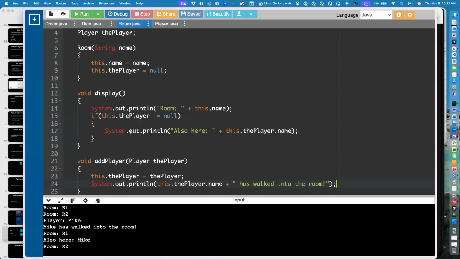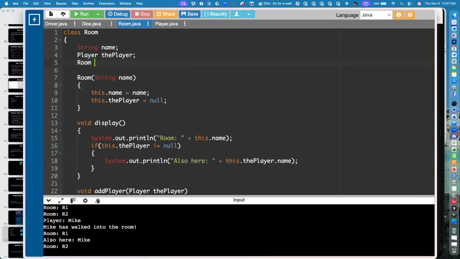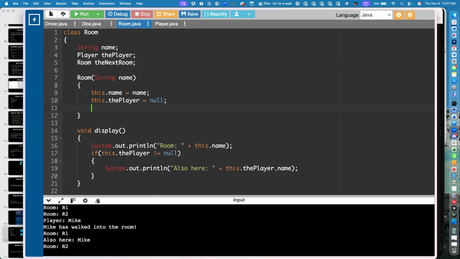All right, so we're going to go back to our room and ask our rooms to be able to remember an additional thing. A room also is going to know about another room, the next room, or whatever we want to call it. When a room is first born, the next room is not going to be equal to anything. Its default value will be null, but because I've suggested never rely on default values, we're going to go ahead and set it to null.